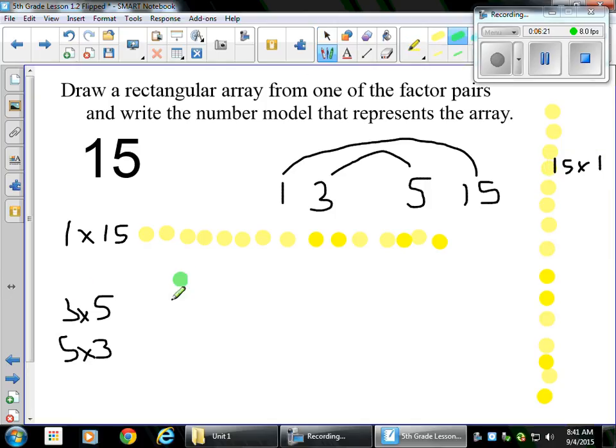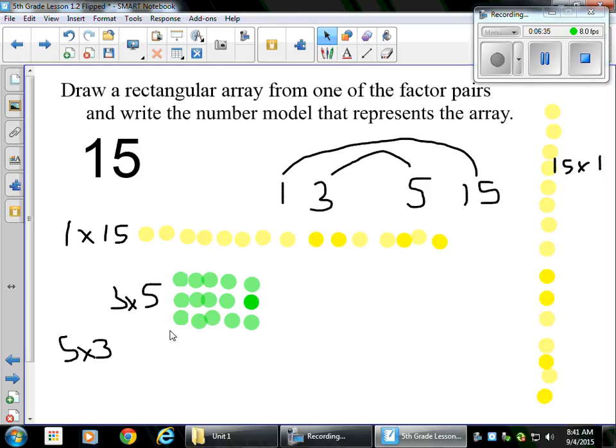3 times 5, I'm going to show that really quickly here. So I have 3 rows, 1, 2, 3. 5 in each row. 1, 2, 3, 4, 5. 1, 2, 3, 4, 5. 1, 2, 3, 4, 5. This is what 3 times 5 looks like.